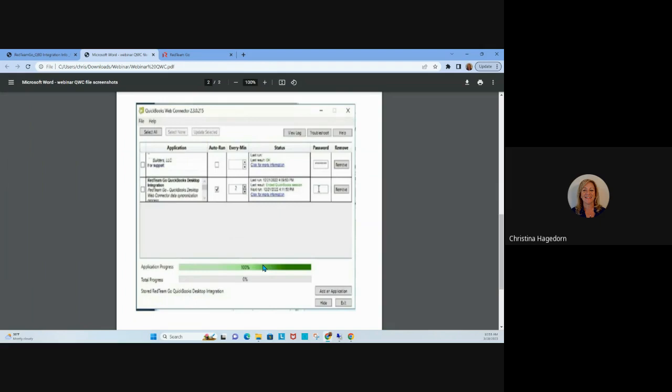The RedTeam Go transactions will push to QuickBooks Desktop once triggered by being approved or accepted, and those transactions run through this web connector to the desktop. And then again, this provides more efficiency, eliminates that double entry, but more importantly, minimizes the risk for errors. It is important to know that this web connector has to be running on the computer where the QuickBooks Desktop application is located, so that transactions continue to push over and the web connector is running in the background.